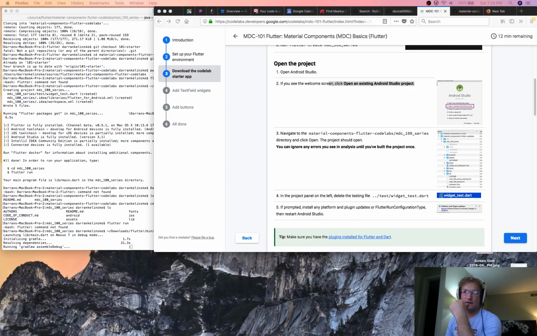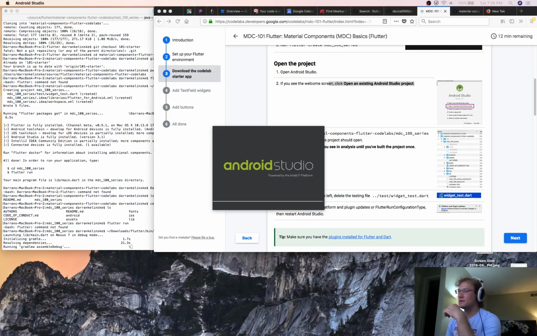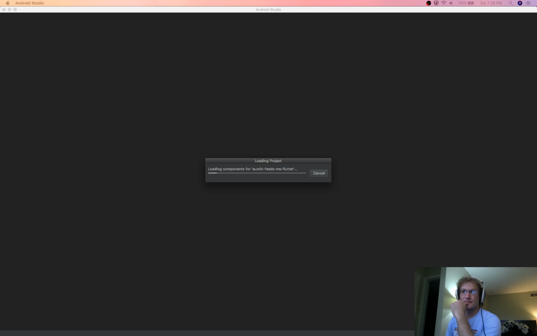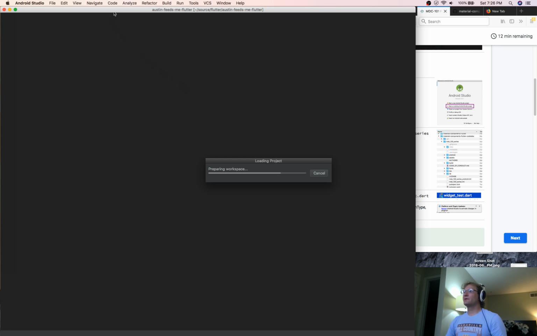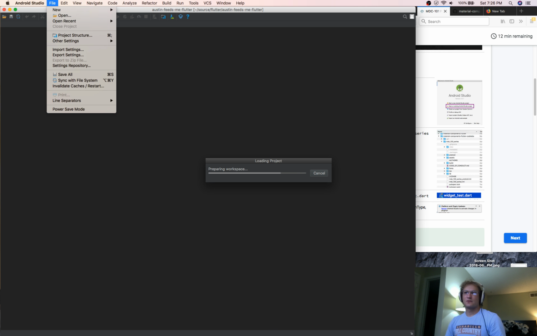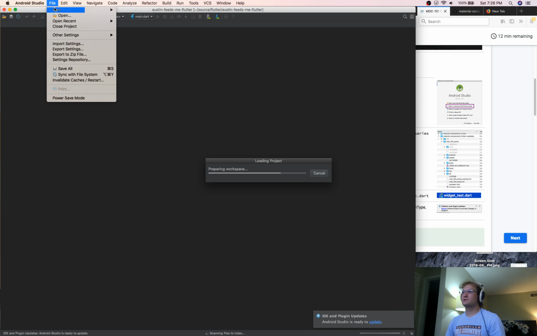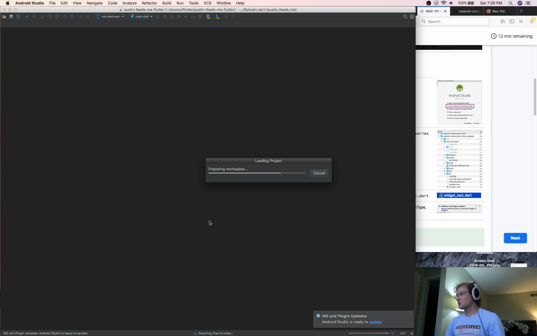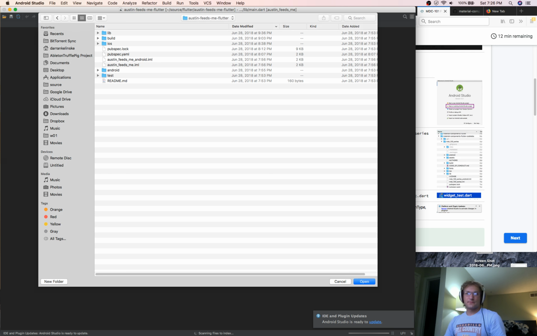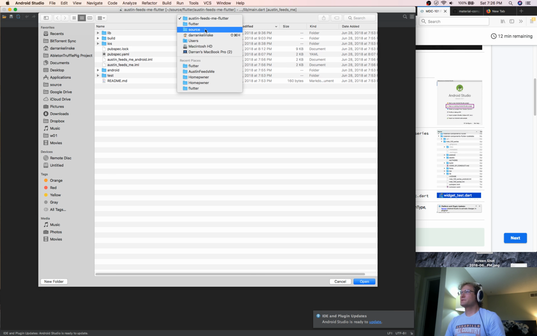Just keep going here. My Android Studio is opening. It's still opening, so it's taking a little bit of time. Okay, so it opens up another Flutter project I'm working on. And so we're going to open up the project that we're actually trying to work on, that we just checked out. So let's do that.